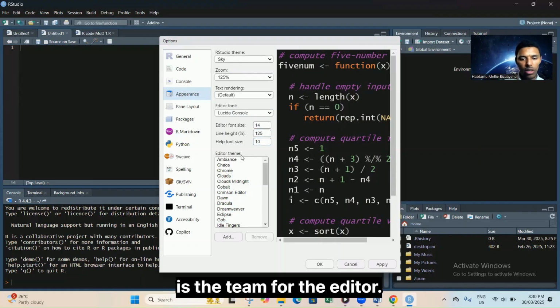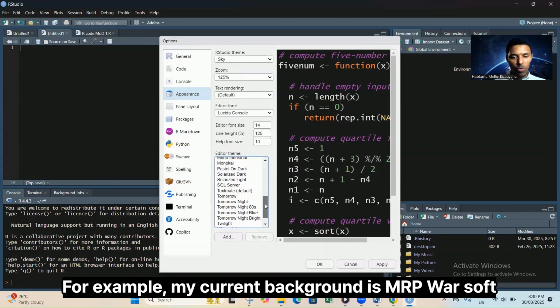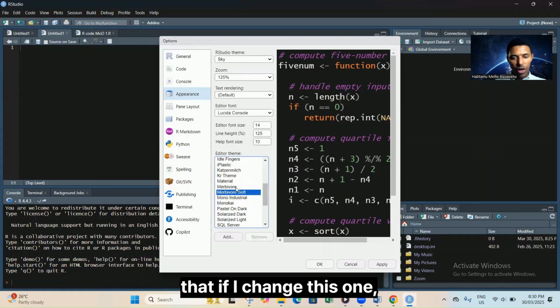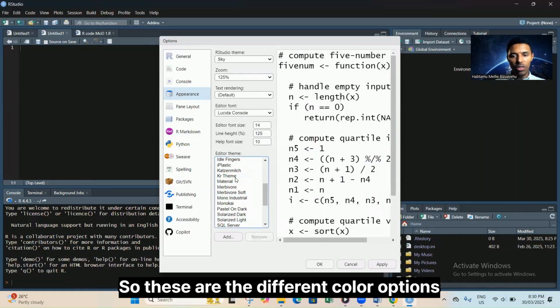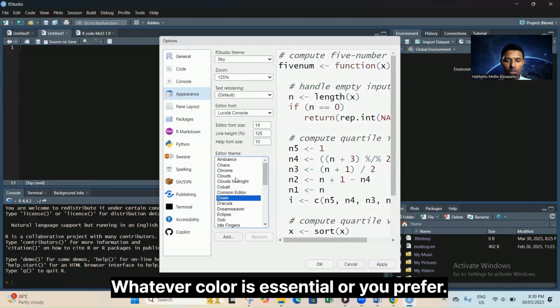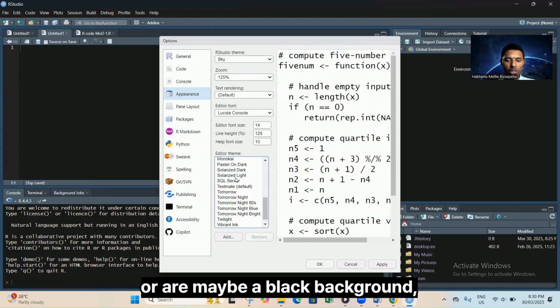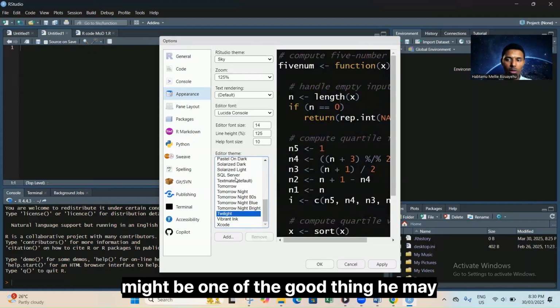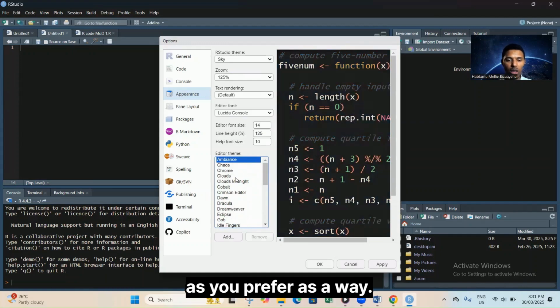The other is the theme for the editor. That means the color of the background. For example, my current background is maybe more soft, but if I change this one, you can change to different colors as your preference. So these are the different color options available. You can change whatever color is essential or you prefer. But generally, if you are working long, or maybe it is your option to choose different themes, different font sizes as you prefer as well. So just cancel this one.